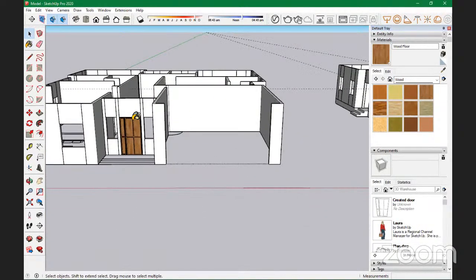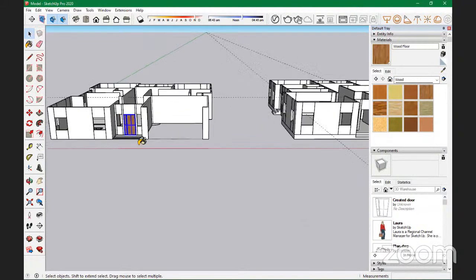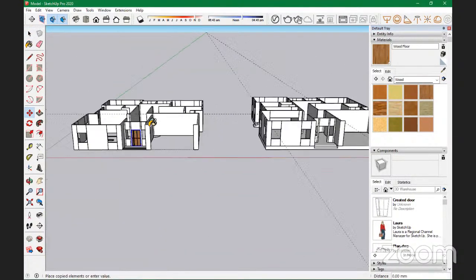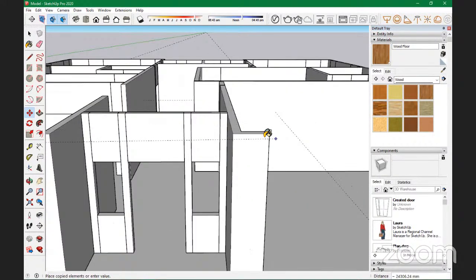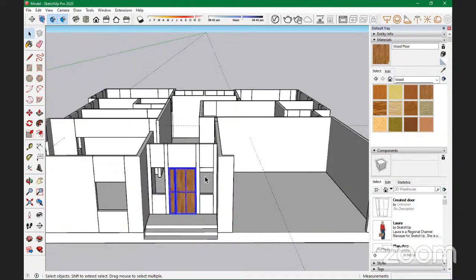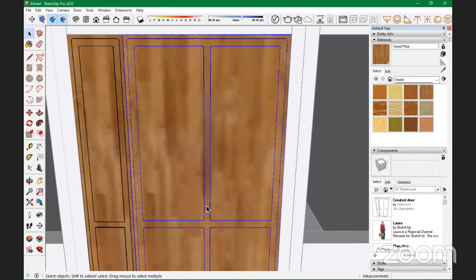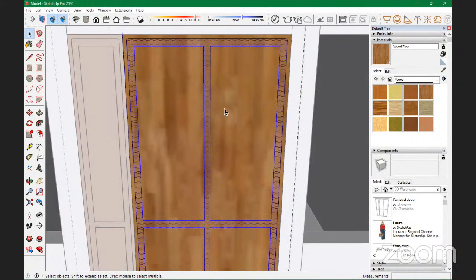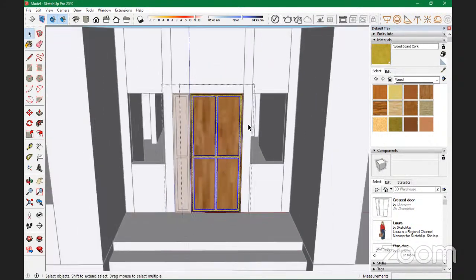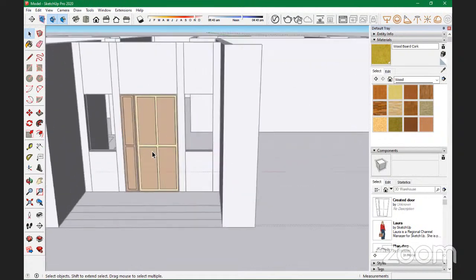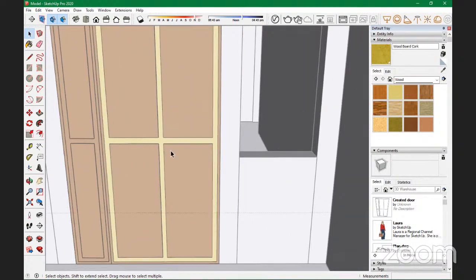Now, see why it's good to make it a component. If I copy this, let's say I'm using this point as my pick point, and place it here. Now I come here, go into the components, and say I want to edit this part so that it is this color. Watch what happens to the other one. You see the changes made. But that is the idea.